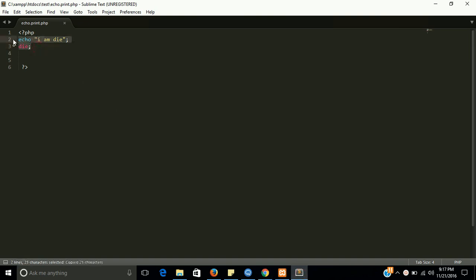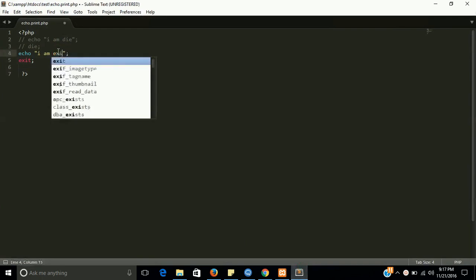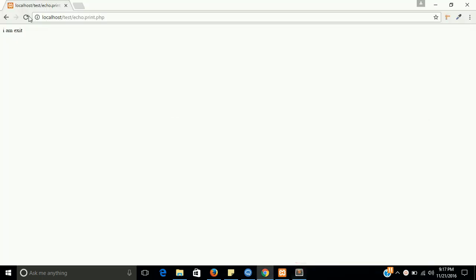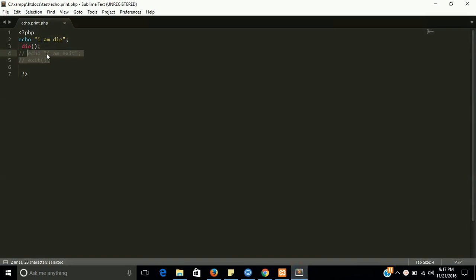Now I'm going to comment it out and use exit here. The same thing is happening with exit. Nothing is different. Okay, so now I am using it like a function, and checking. No, I don't think there is still any difference between them.